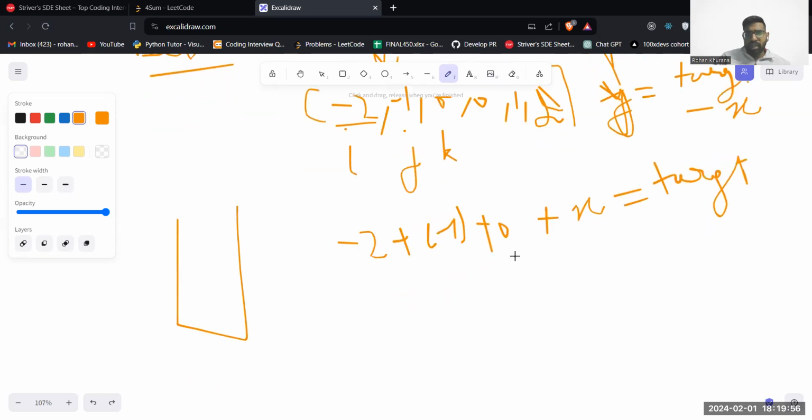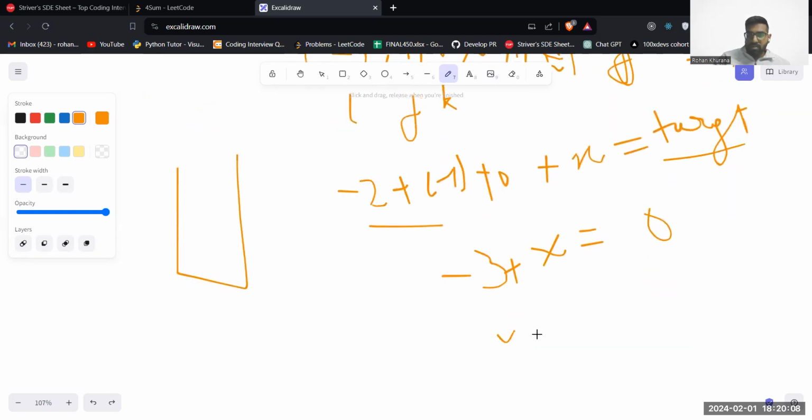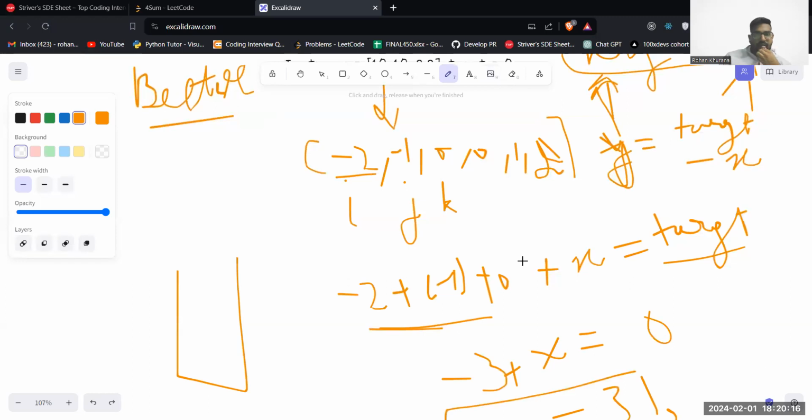It should be equal to target. Now what is it? It is -3 plus x. Is it equal to 0? It is equal to 0. Now my x, the complement of these three, is nothing but 3. So I need a 3 here, right? I need a 3 here.